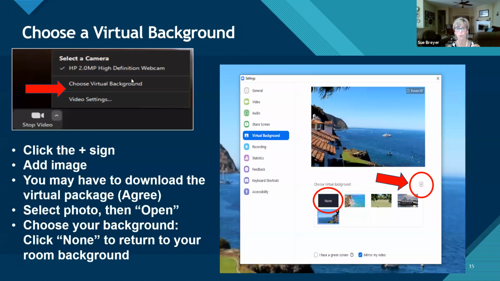If you click choose virtual background, you're going to get this white menu right here. On that white menu where the red arrow is, you're going to see a little plus sign. You would click on the plus sign, and then you're going to click on a little box that says add image. If you've never done this before, you might get a little message asking you to download a virtual package. It takes about 10 seconds to do that, and so you could agree to it. It doesn't cost you money or anything. So you could download that package that will allow you to access and then upload a photo.